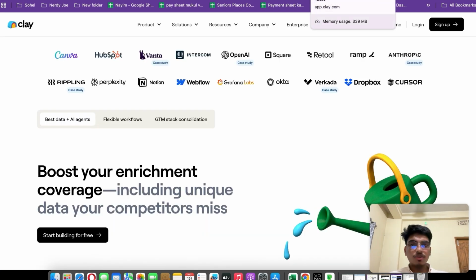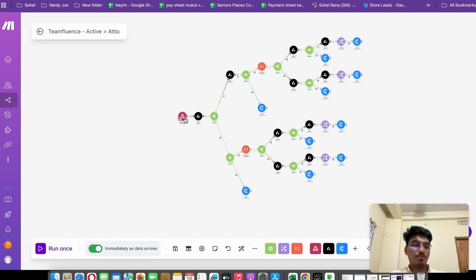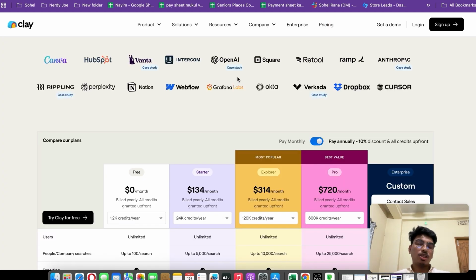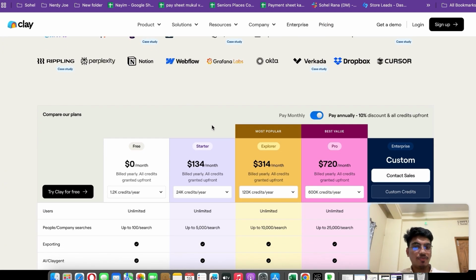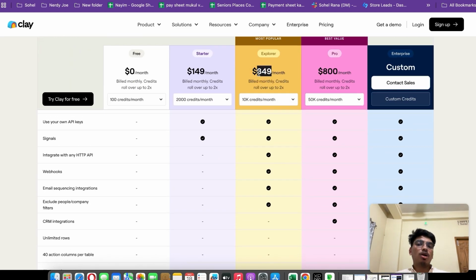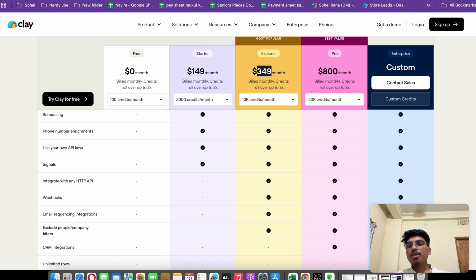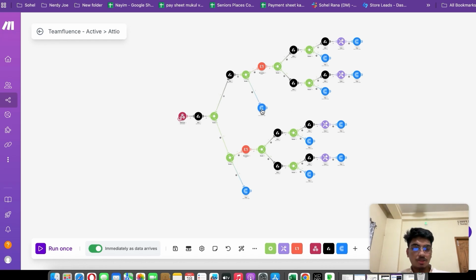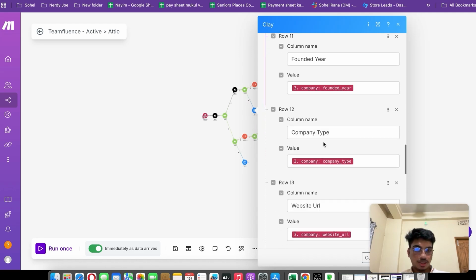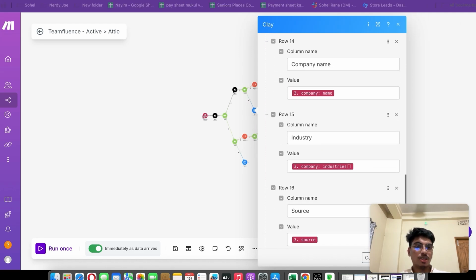Okay, so I think you got the context of why we used make.com: we need to check whether this contact is already available in our CRM or not, because Clay is very expensive. So we need to make sure that our credits are also saved. And as you can see, if we want to use any webhook, we have to choose the 349 package. So that's why we connect make.com in between the Clay table. As you can see, this one is the Clay table, and this one. If we click over there, as you can see, we are passing a lot of information to our Clay table.